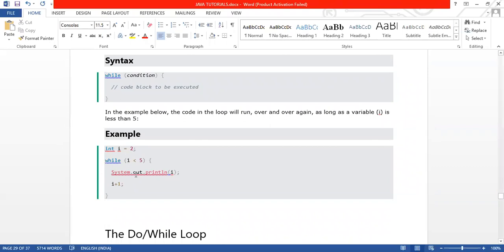Again, it will check: is the value of I, which is 2, less than 5? Yes, it is less than 5. Again, it will print the value of I. In the same way, we will check up to 4. Yes, it will keep checking until the condition becomes false.